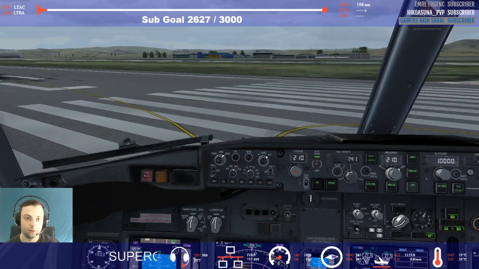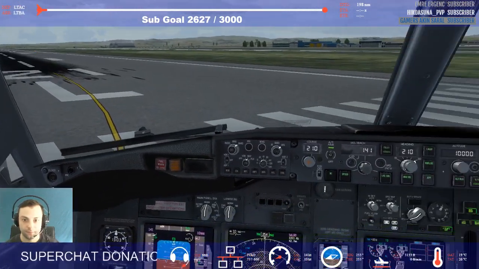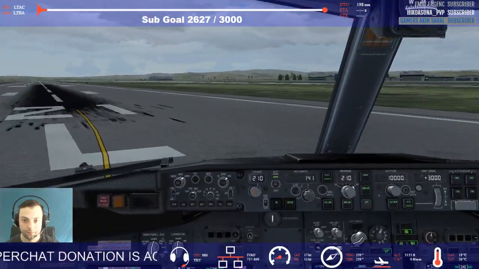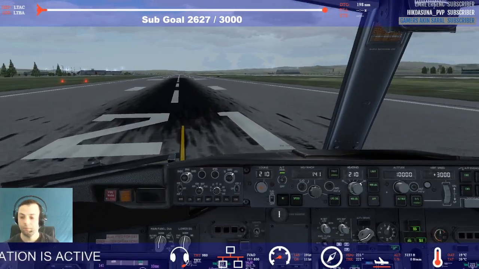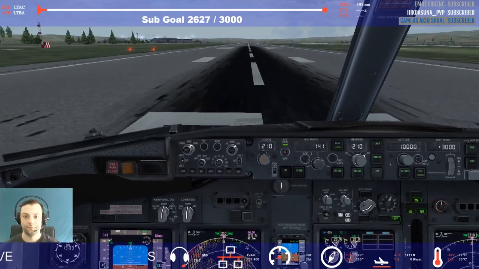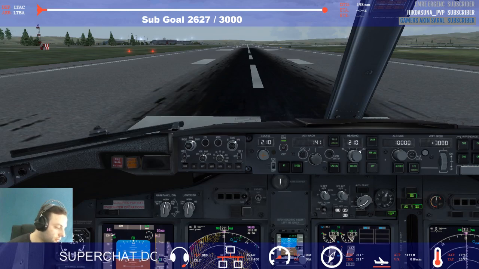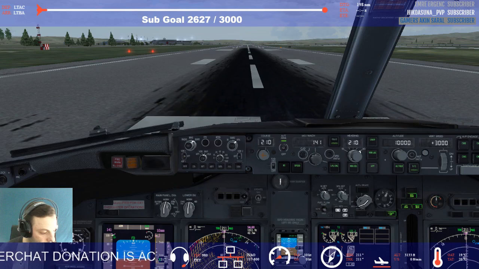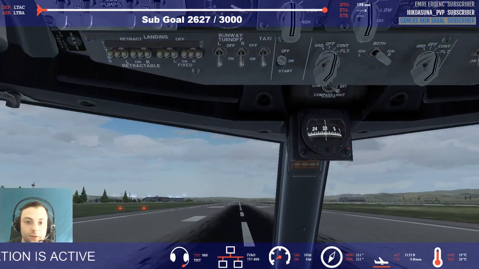Evet, buradan 21 left departure yapacağız. Right, there we are on the runway 21 left. Got landing lights on.